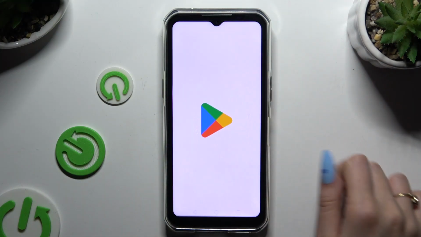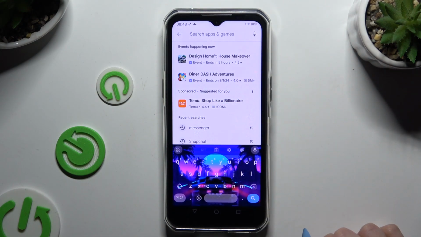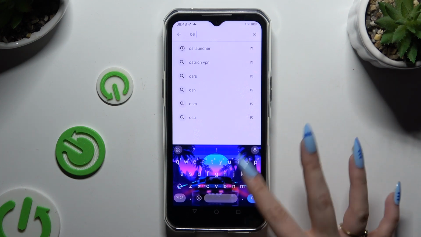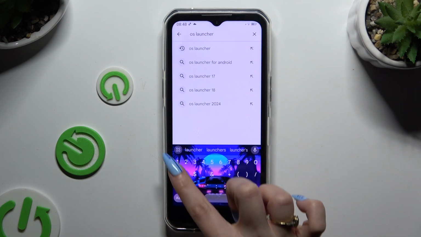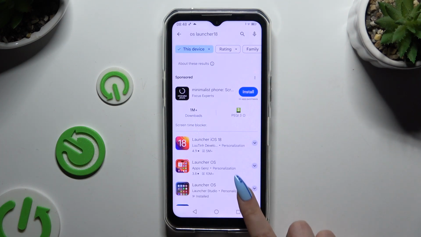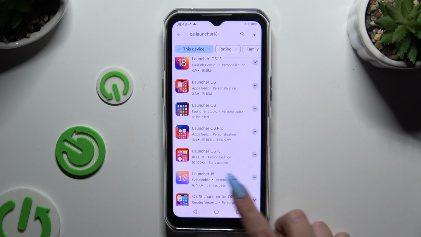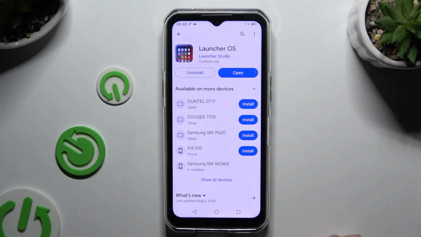Begin by launching Play Store and clicking on the search bar. Then type in OS Launcher 18 and download free app from Launcher Studio Developer. When it's ready, open it.